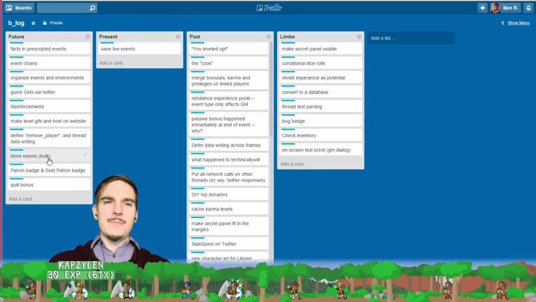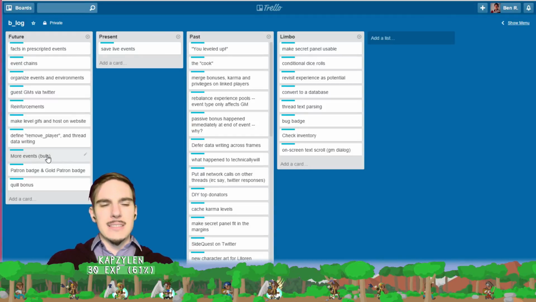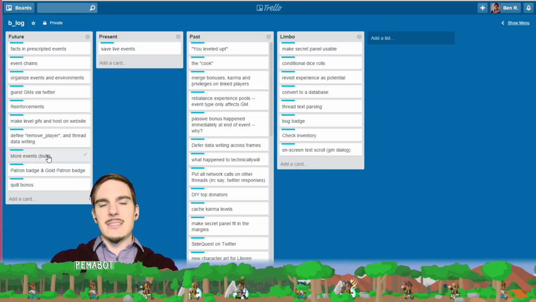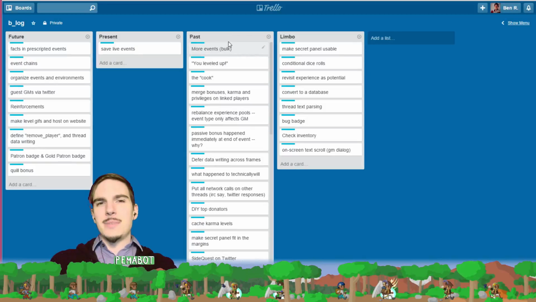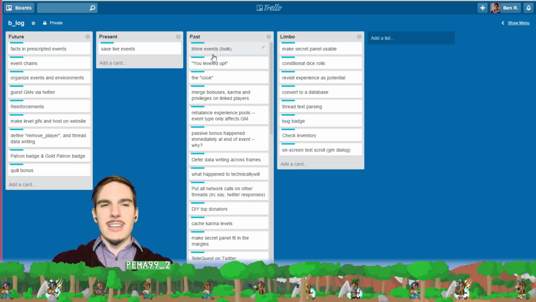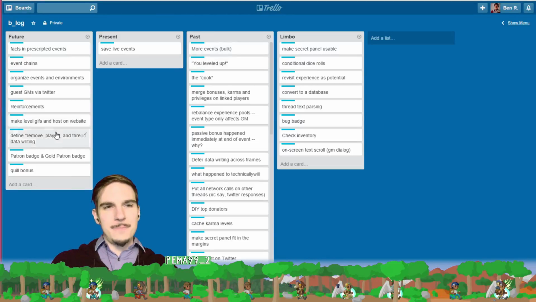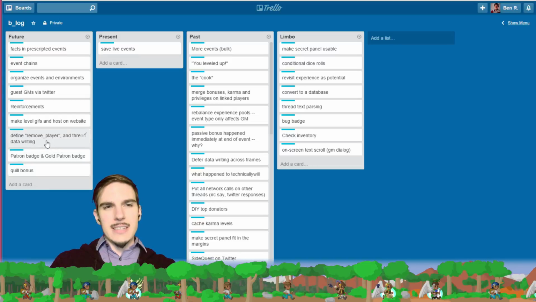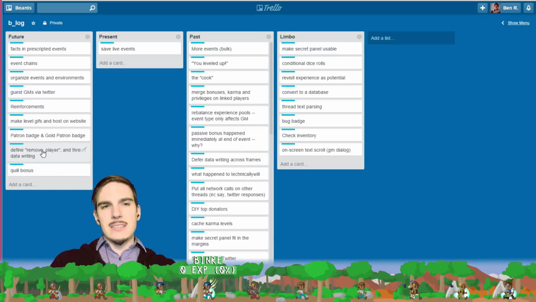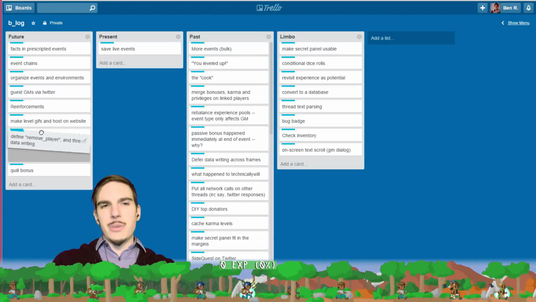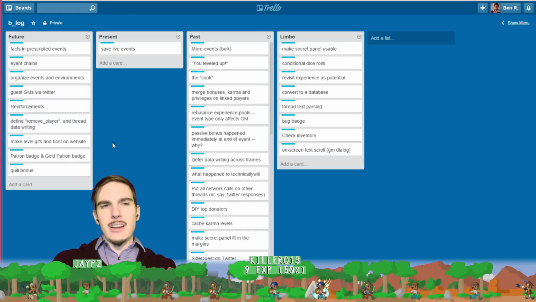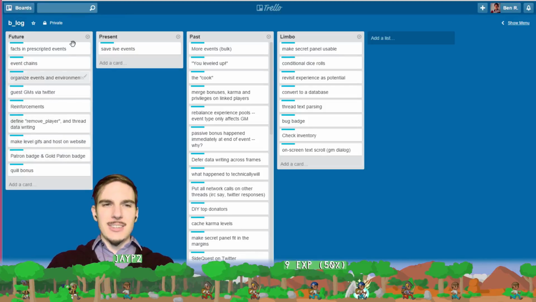More events, bulk. This is just always a thing. Actually, I should still work on this, but no, I'm going to call this done, because the systems I'm working on now will make that a lot easier, so I don't have to worry about it. Define remove player and thread data writing. I might want to do that. That one's less limbo-y than the rest. All right, I'll call that okay for now, because this list is no longer out of control.